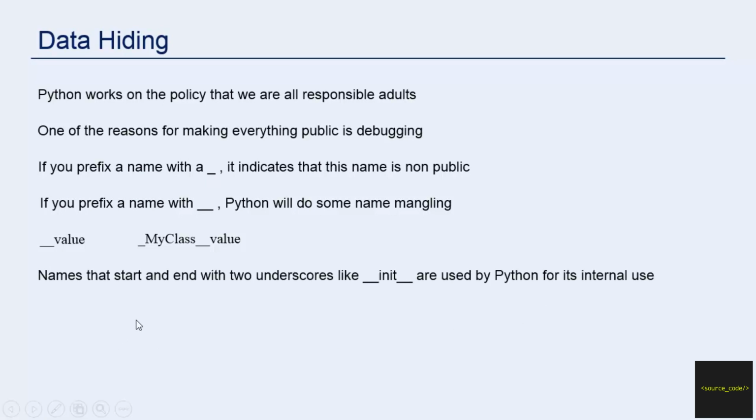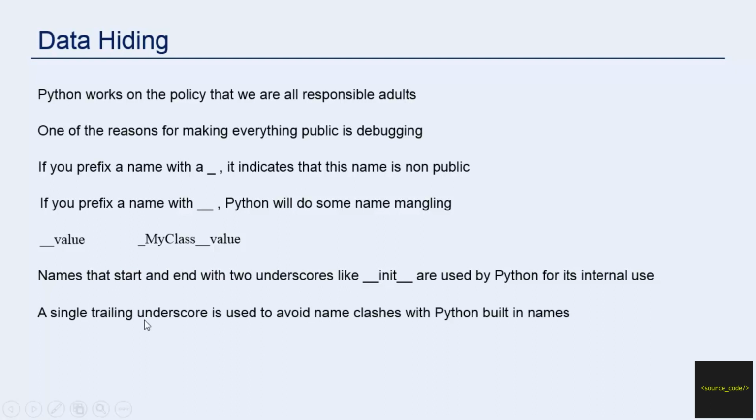Then there are names that start and end with two underscores. We have seen one such name, dunder init, and we'll see many more. These types of names are used by Python for its internal use, and we should not write our own names that have double leading and trailing underscores. A single trailing underscore is used to avoid name clashes with Python built-in names. For example, if you want to use the name class or range in your program, you can use it as class underscore or range underscore. It is best not to use these built-in names in your programs, but if you ever need to do so, the convention is to use a trailing underscore.